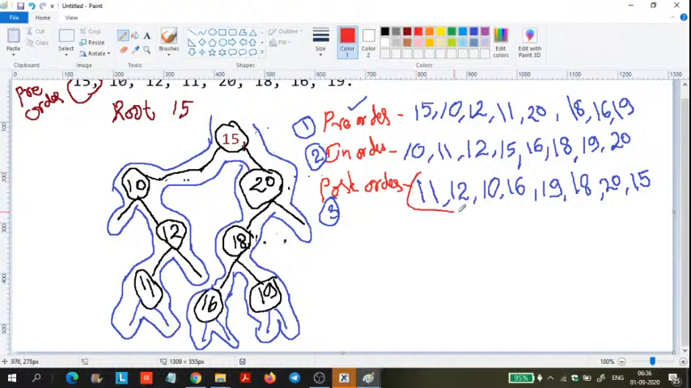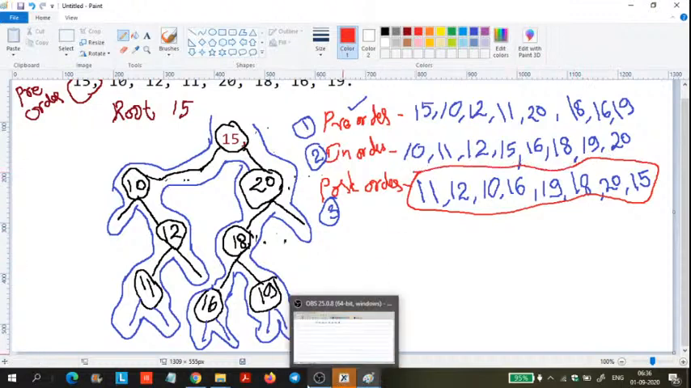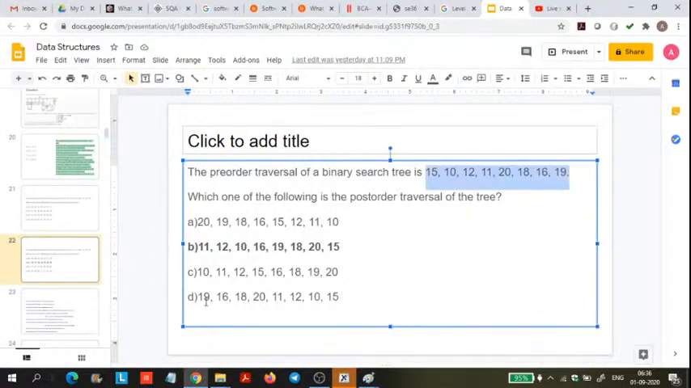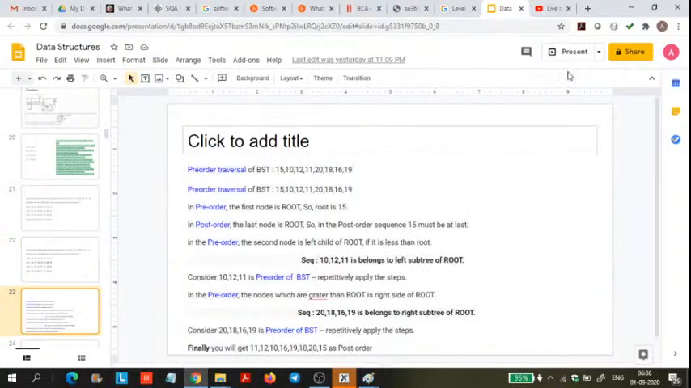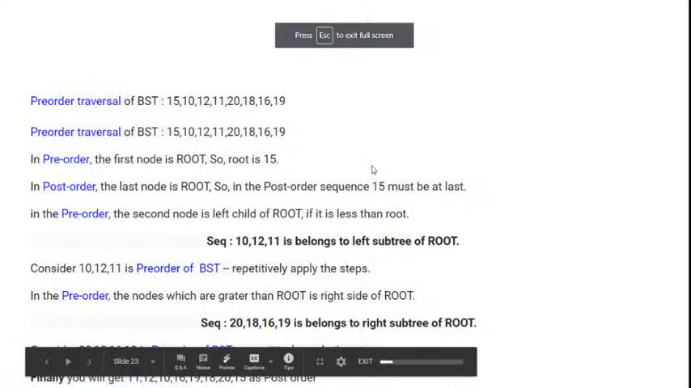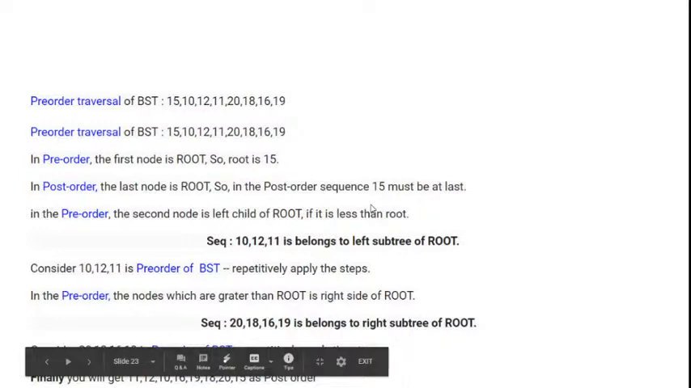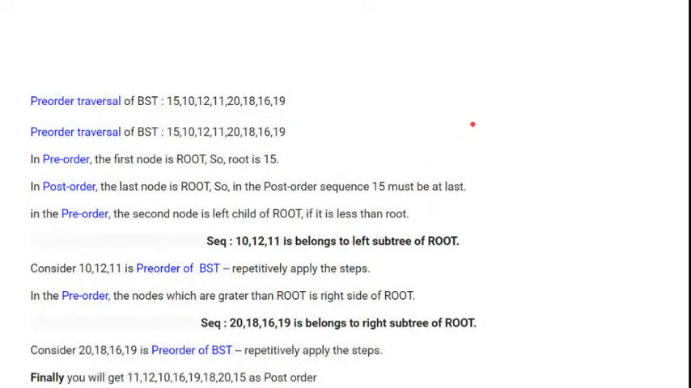So this is what they asked, the post order. Just to go through the slide: option 11, 12, 10, 16, 19, 18, 20, and 15. So this is the way we can draw the post order from a given pre-order. Finally we will get this particular answer: 11, 12, 10, 16, 19, 18, 20, and 15 as a post order.